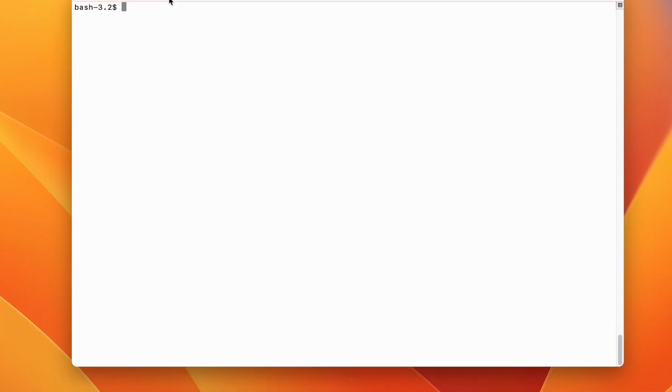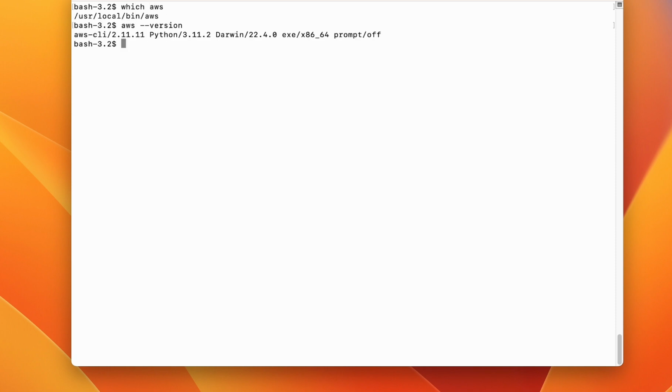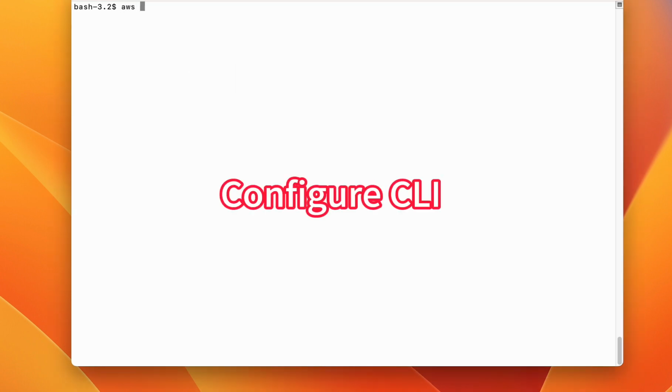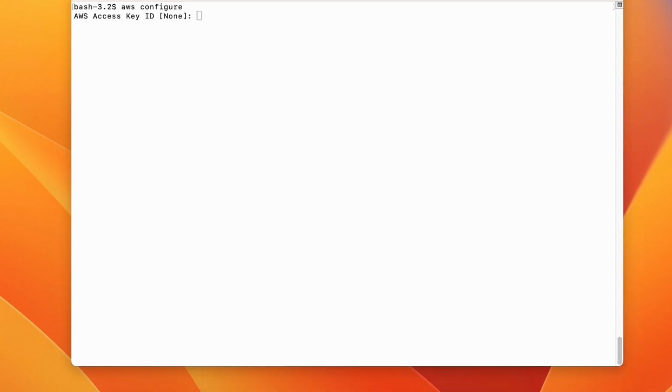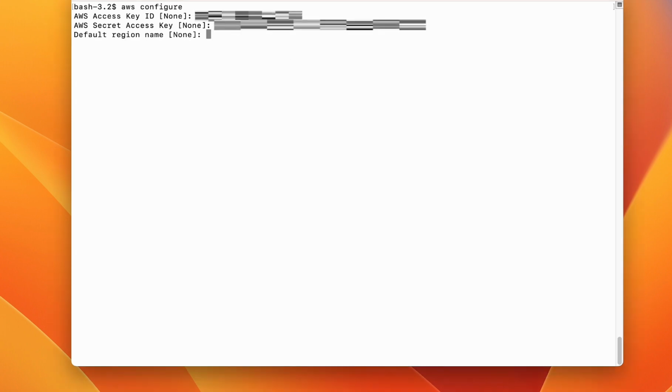Once the installation is complete, open a terminal. First, check the AWS CLI has installed successfully. Type in the following command to configure AWS CLI, aws configure. You will be prompted to enter your AWS Access Key, Secret Access Key, which are in the CSV downloaded earlier. Then default region, and output format.